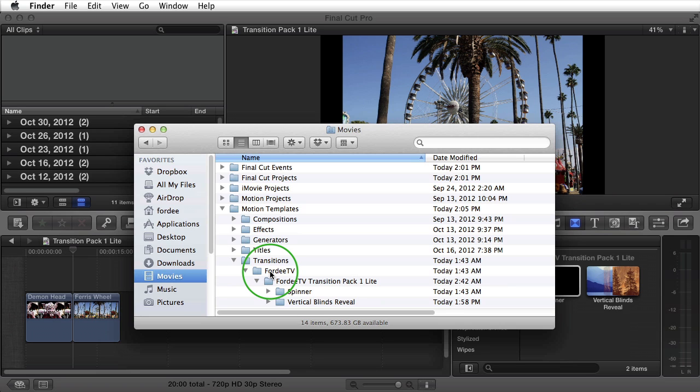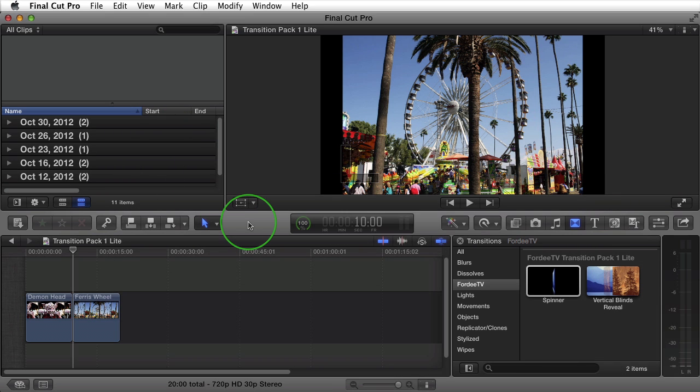Later when I release the pro version of this plugin, which will include the two transitions that come with the Lite version along with several others, you can drag and drop the FordeeTV Transition Pack 1 Pro into the FordeeTV folder and delete the Lite version. I'm going to go ahead and minimize this window and let's get started.